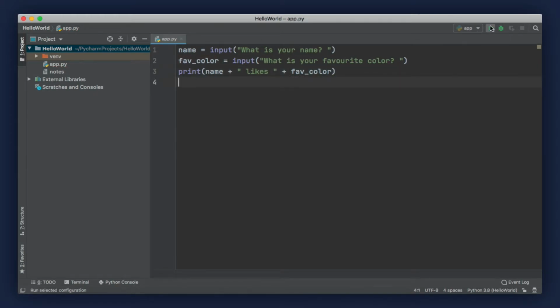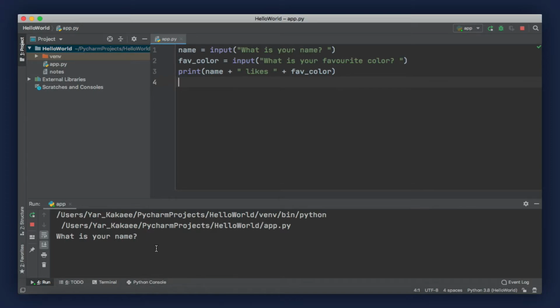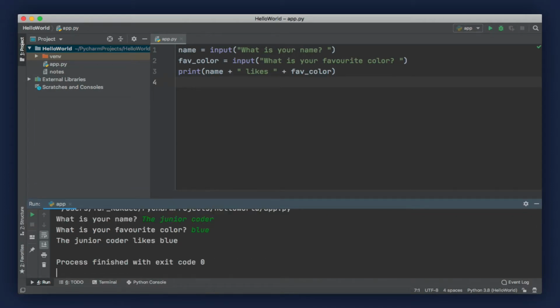Now let's run our program and see what we get. Let's type our name and our favorite color. So it says "The Junior Coder likes blue." Our program is working.